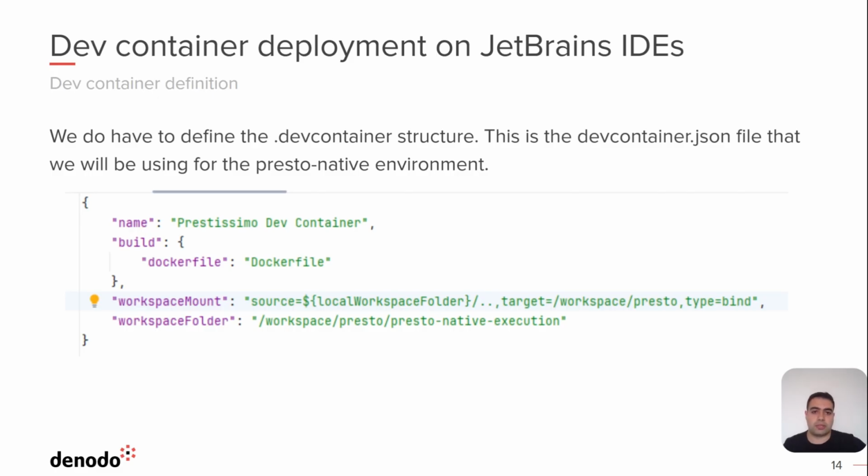Okay, so for the practical example in JetBrains IDEs, first we need to define the devcontainer.json file. As you can see in the picture, we define the container name, the build type, in our case a Dockerfile, the mounting point, which is relative to the devcontainer.json location. Here we need to mount the root of the Presto repo so that in this case that localWorkspaceFolder wildcard will reference the location of the devcontainer.json file.